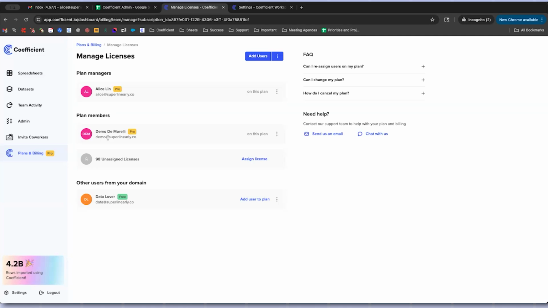So we do have a change management process in place. Please reach out to our support team at support@coefficient.io. Let us know if you have any people leaving or any change management within your team, and our team will be happy to help with getting everything moved over to active licensed members. Feel free to let us know if you have any questions there.